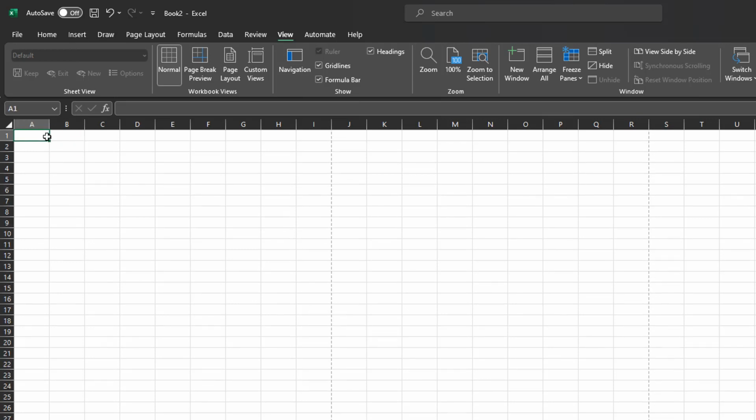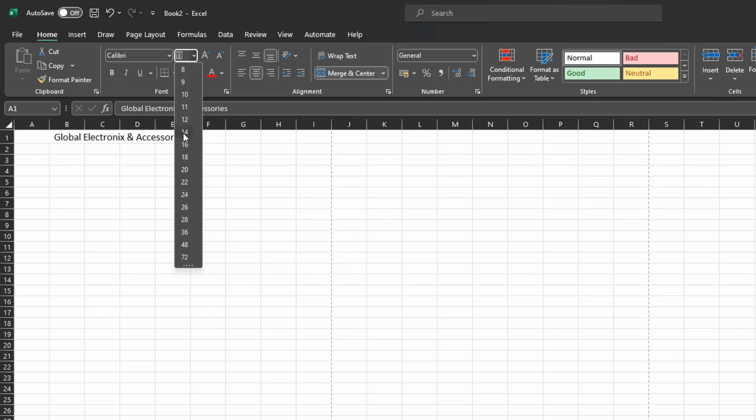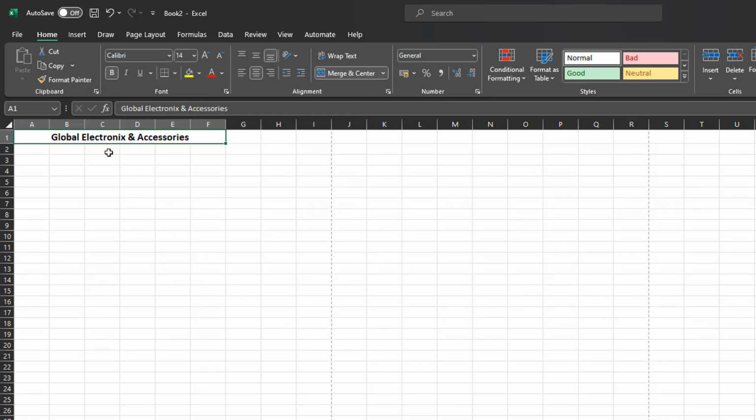Now let's first select from A to F, go back to Home, Merge and Center, and we'll give the name here as Global Electronics and Accessories. Let's make it 14, bold, with a background color, perfect. Now again let's take this line, merge and center, and here I'll give the address as Plant Site Rourkela 769001.